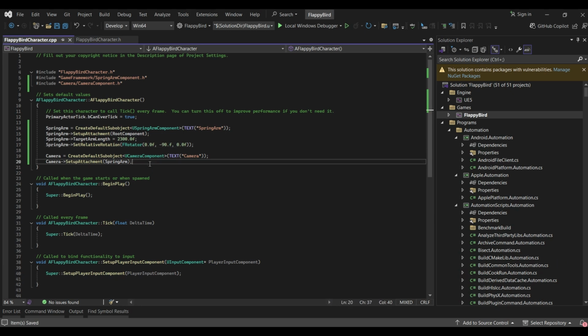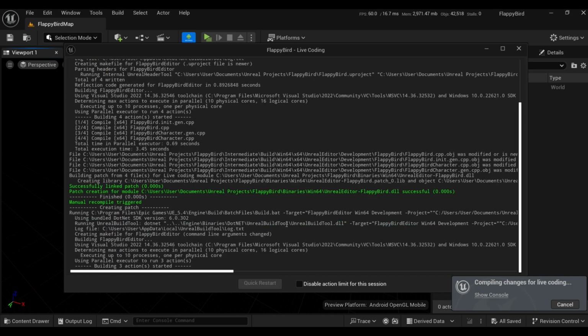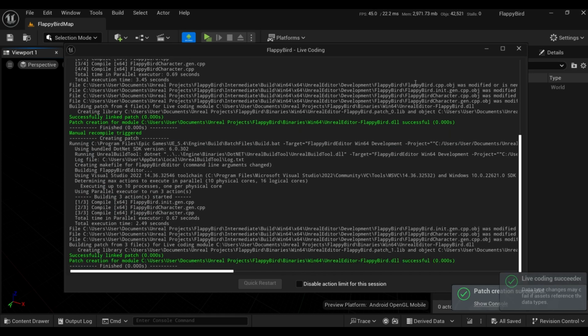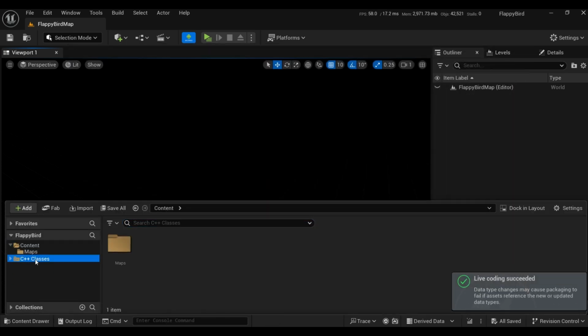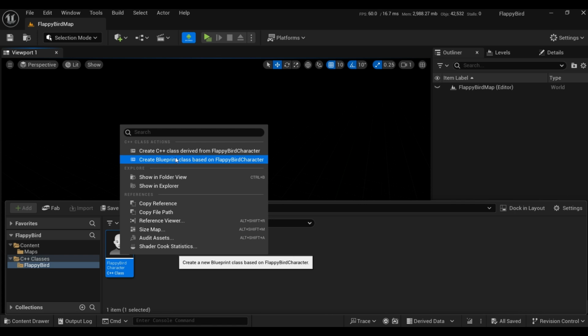Okay, what else? Don't need anything in the camera. We don't need anything actually. So let's compile our code. Great. Now let's go to C++ classes and right click on the Flappy Bird character and create a blueprint class based on Flappy Bird character.